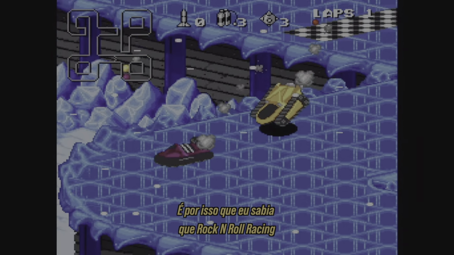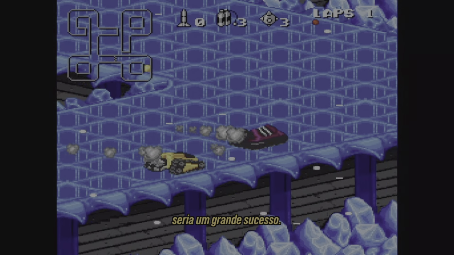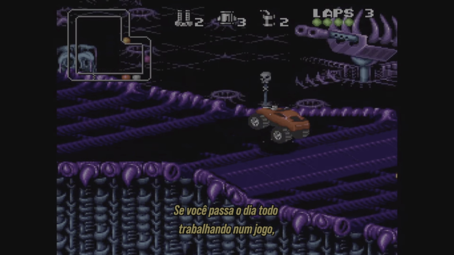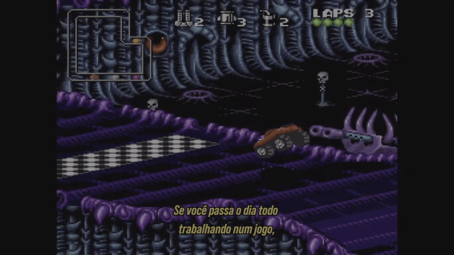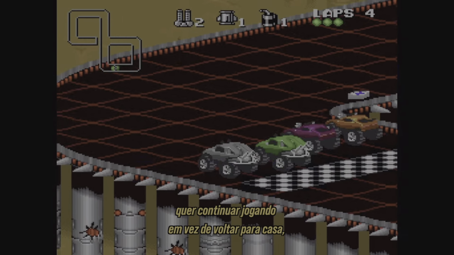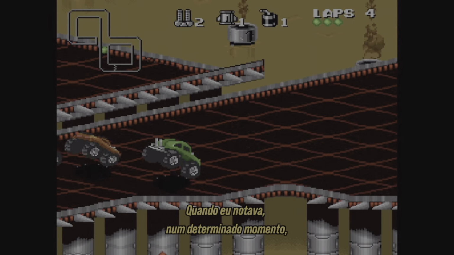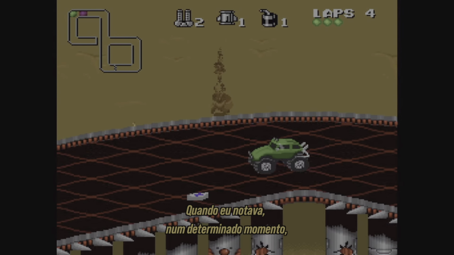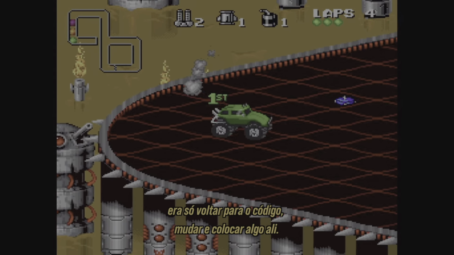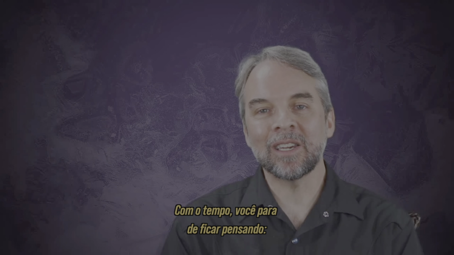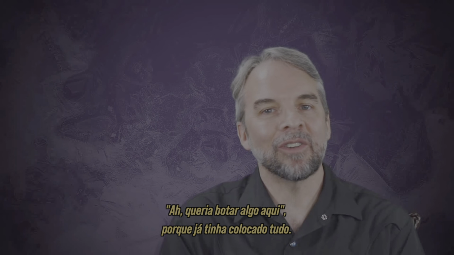In fact, that's how I knew Rock and Roll Racing was going to be a big hit, was in any game, I do this with all the games. If you spend all day long working on the game, and then before you go home, what you want to do instead of going home is play the game some, you know you're working on a hit. And any time that a moment would go by where I'd think, oh, there should have been something there, I would just go back to the code and change it and put something there. And over time, you stop saying to yourself, oh, I wish there were something there, because now you've got them all, and now you've got your game.